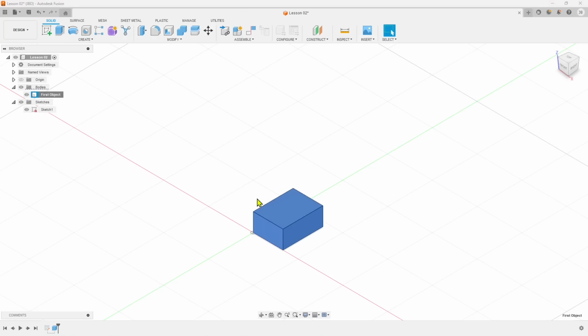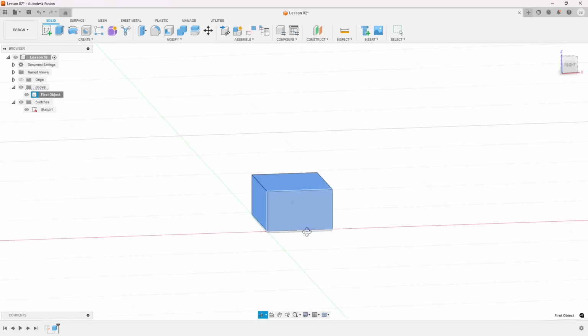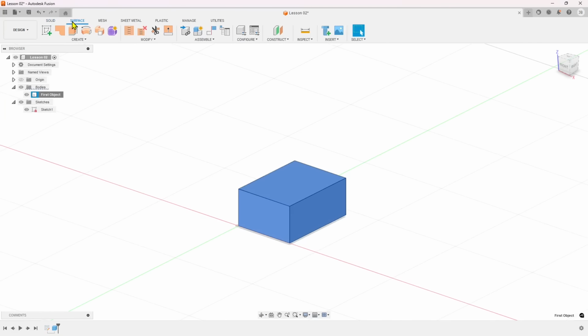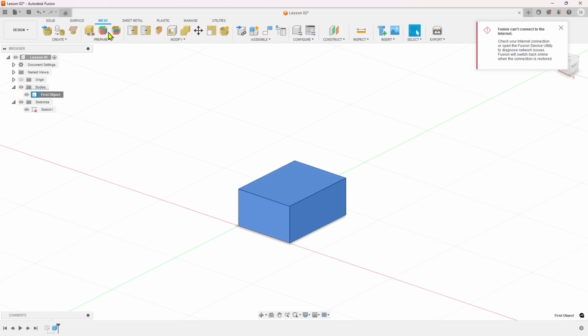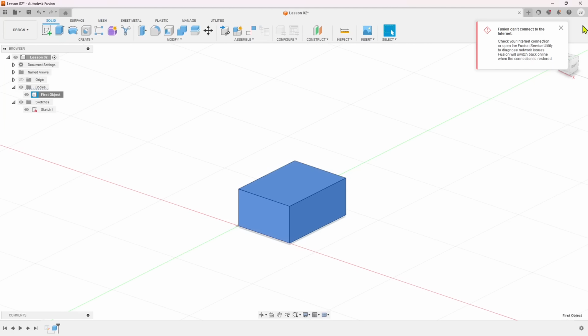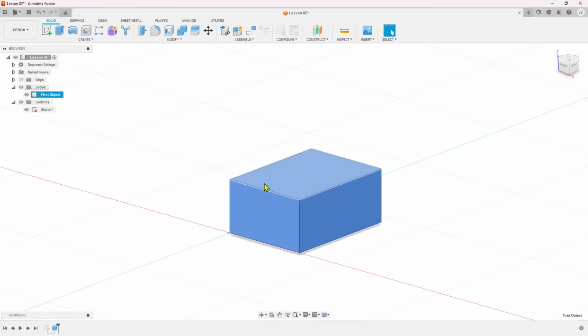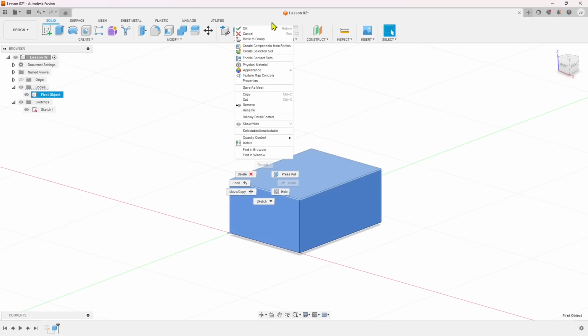So that's basically a solid, meaning that everything is perfectly closed and you can print this without any problem. Surfaces are similar to solids, but sometimes they are not closed. Mesh is a different type of structure for your 3D object. So solid and mesh are two different types in a way. And then we're going to discover more later on. So right-clicking, you can access quick stuff. You can also create a component from this body.